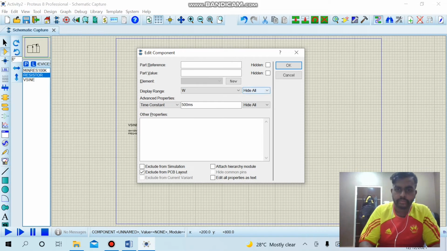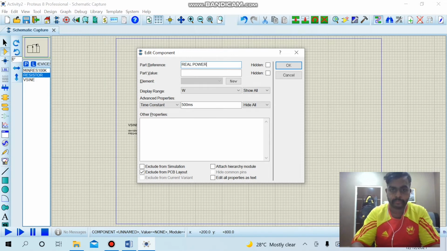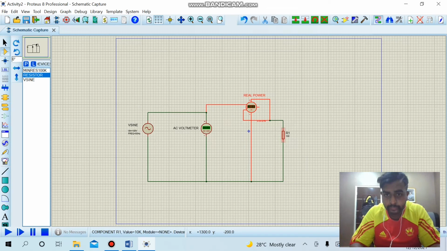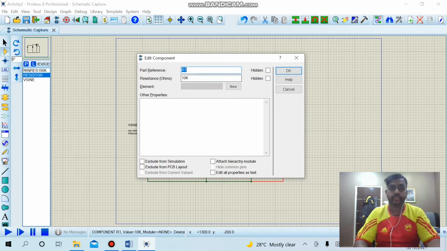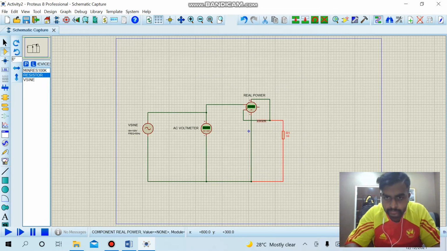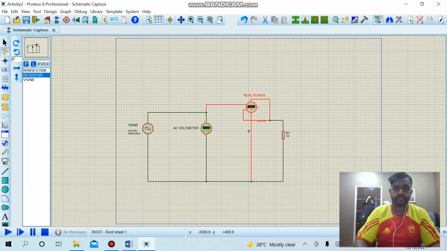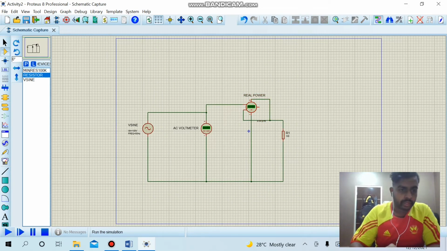And now we have chosen the watt, and we are going to label it as real power. Last but not least, we are going to change the value of the resistance to 100 ohm. And now we can run the program.